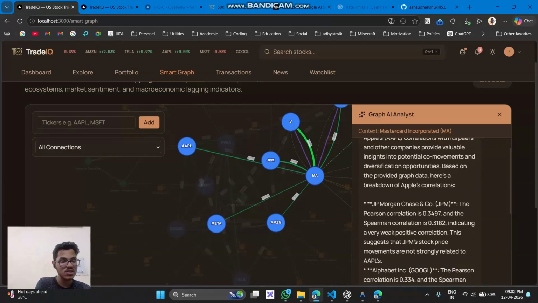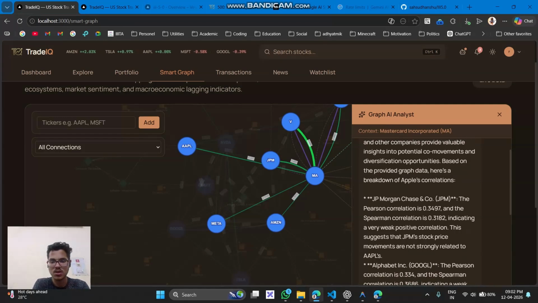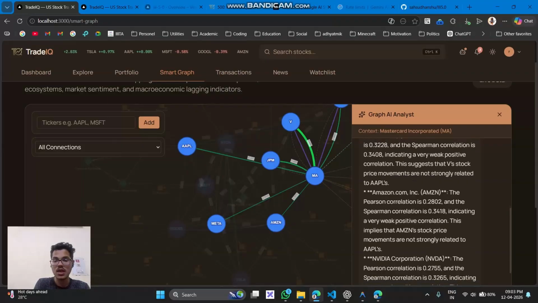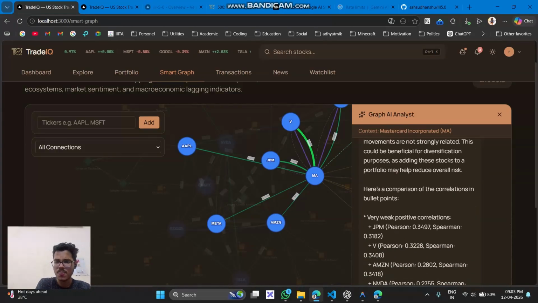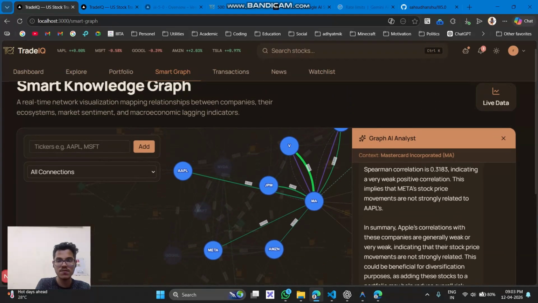So it's analyzing different nodes which are connecting to Apple. Apple is connected to JPM, Alphabet, Visa, and all these things. And it's also giving the correlation: Pearson correlation and Spearman correlation. They're two statistical terms which are used here. So this is all about this graph.